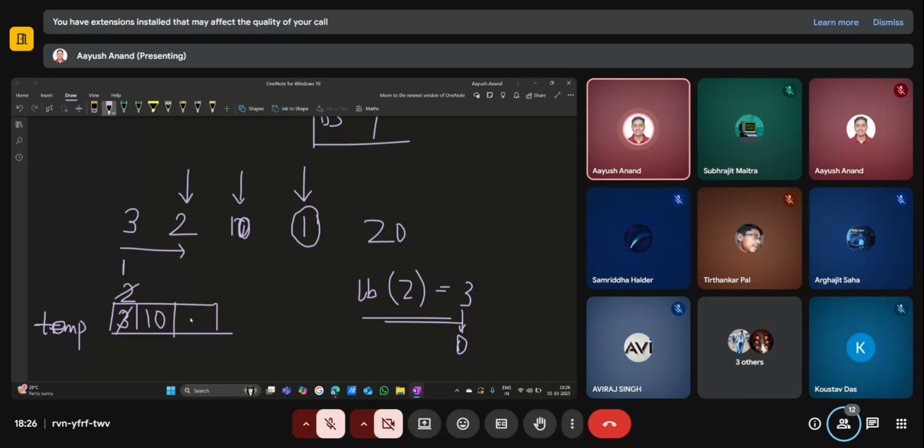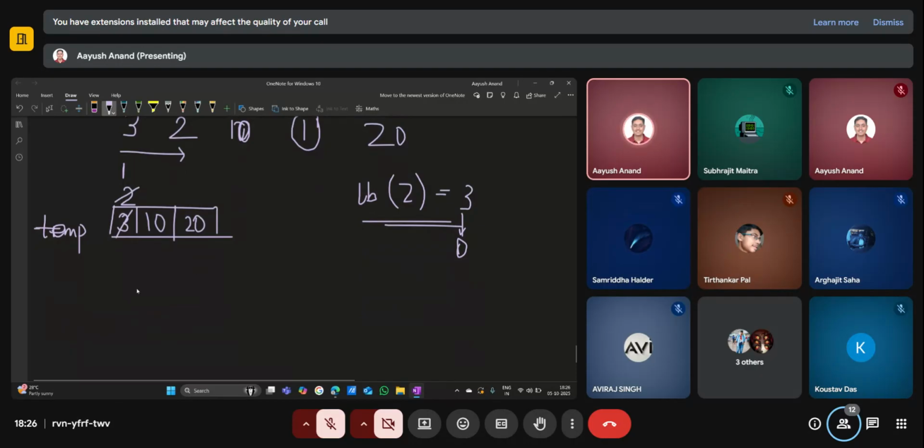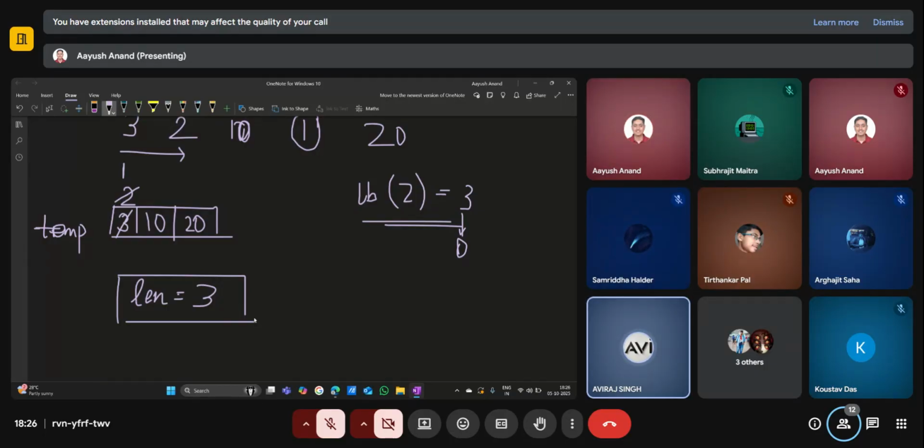And now comes 20, directly, because it is greater than the end element. So what is the length of the array over here? 3. Right? So this was the length of my LIS, right or wrong? Yes.